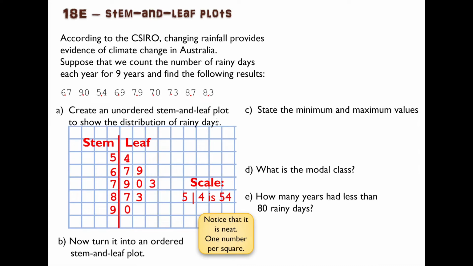It's the same if the data was very, very large. If all of these things were 10 times the size, 670, 900, 540, 690, and so on, then you might say that 5, line 4, is 540. And now this 5 here doesn't represent the 50s, it represents the 500s. It depends how big your data is. But for 2-digit data, 5, line 4 is 54.